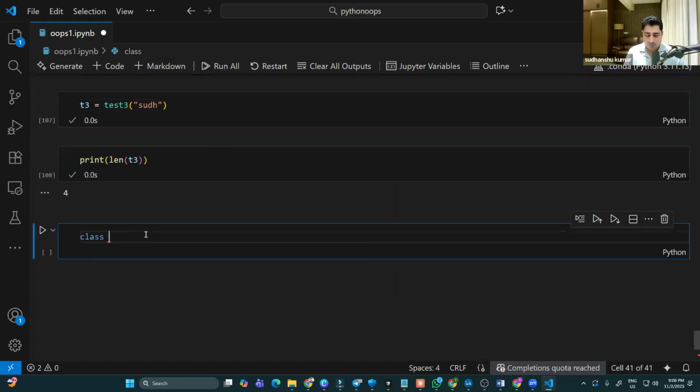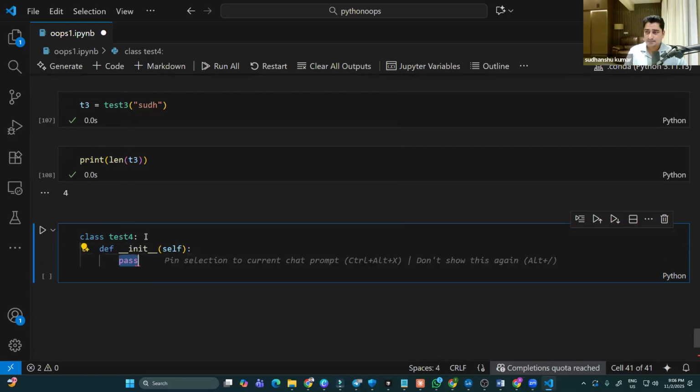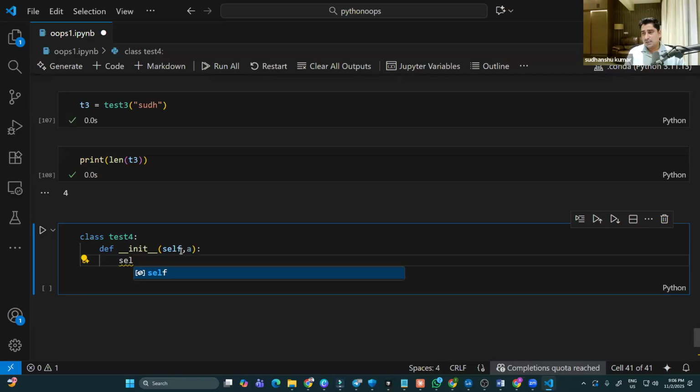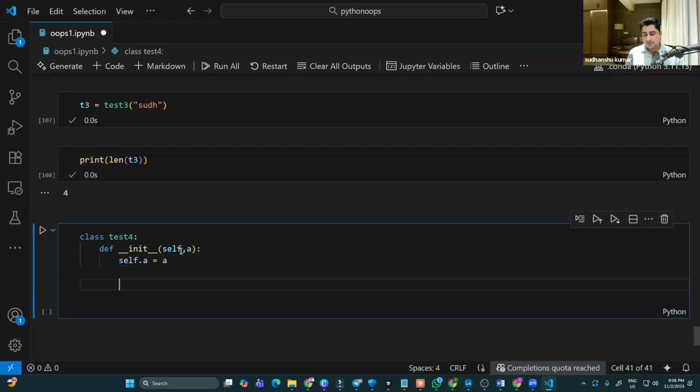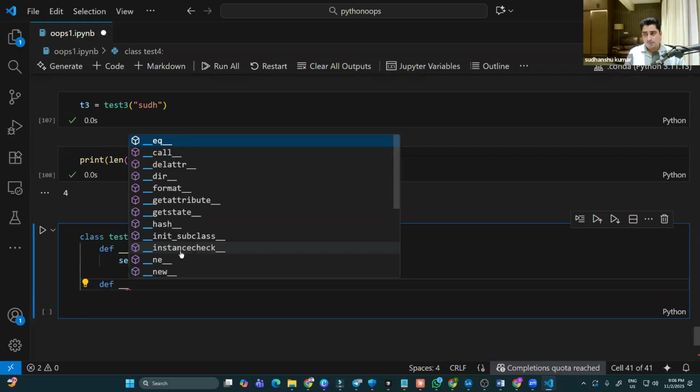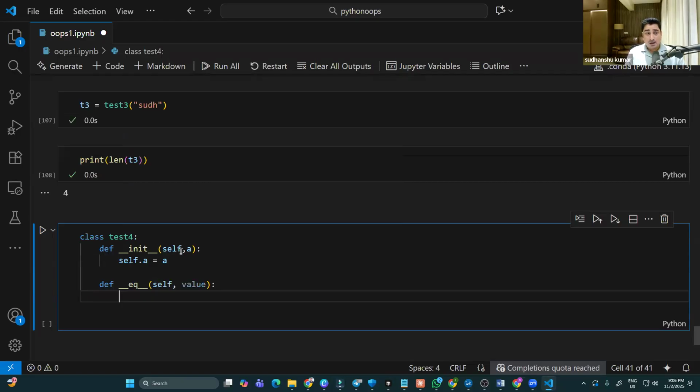There is something called the equal function. So let's suppose I'm going to create class test4. Again, the nature is going to be working with the object. So in test4, def __init__, and inside it I'm going to pass a. So self.a equals a. This is available inside the init function. Now def __eq__. Again, this is a dunder, so it will be working with the object.